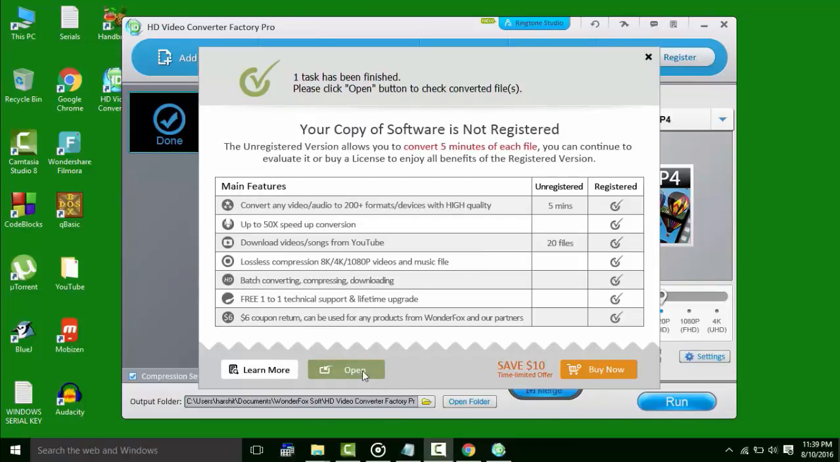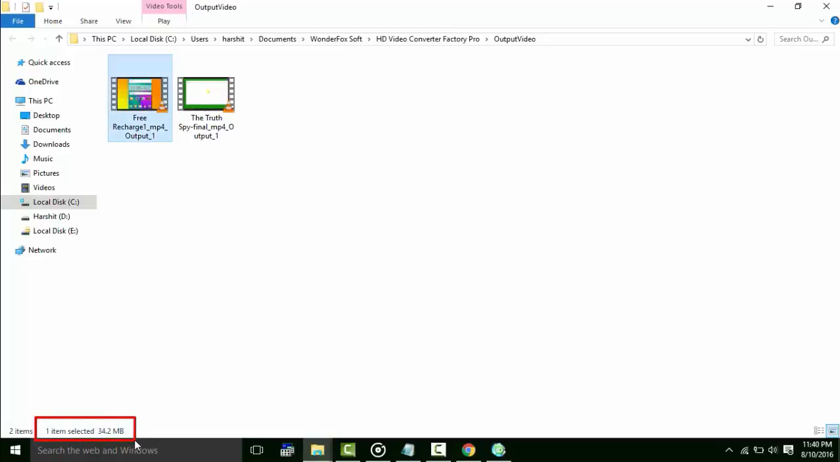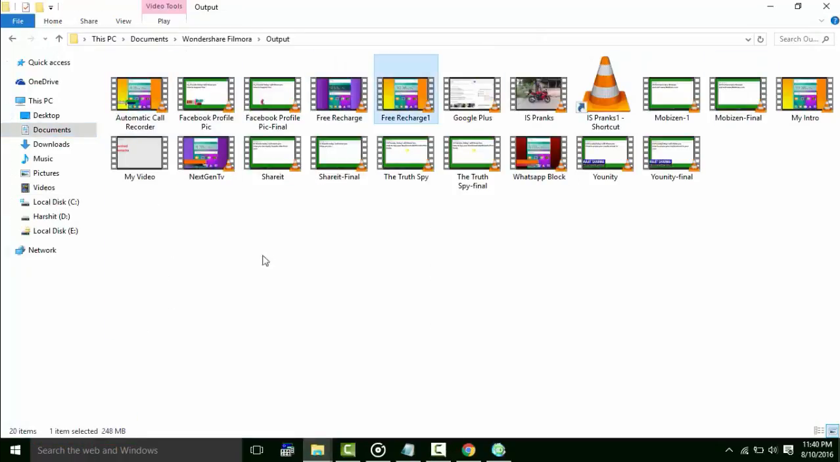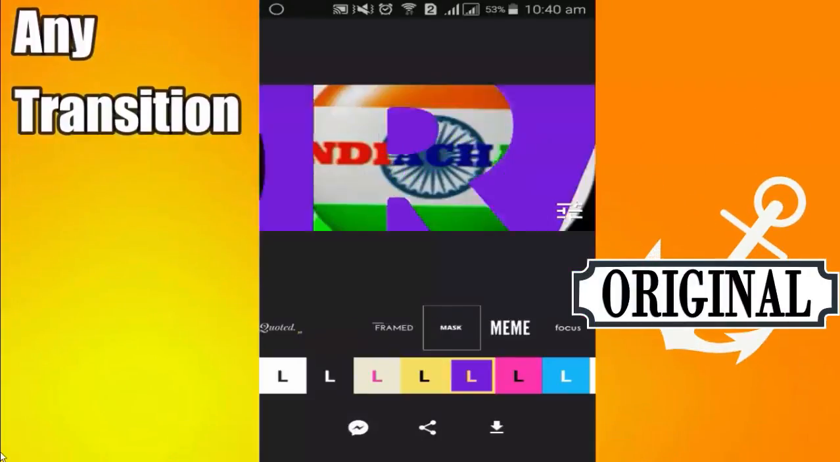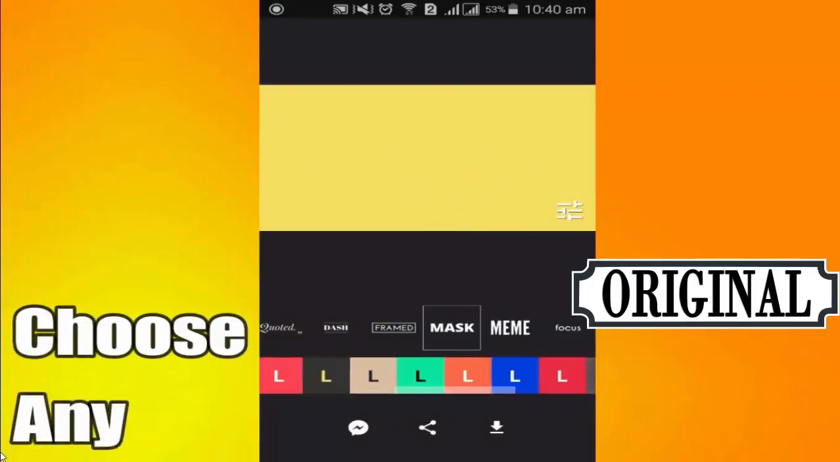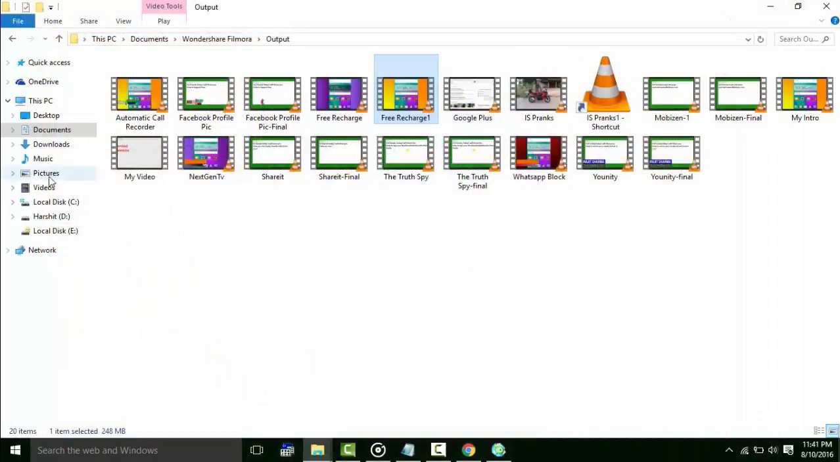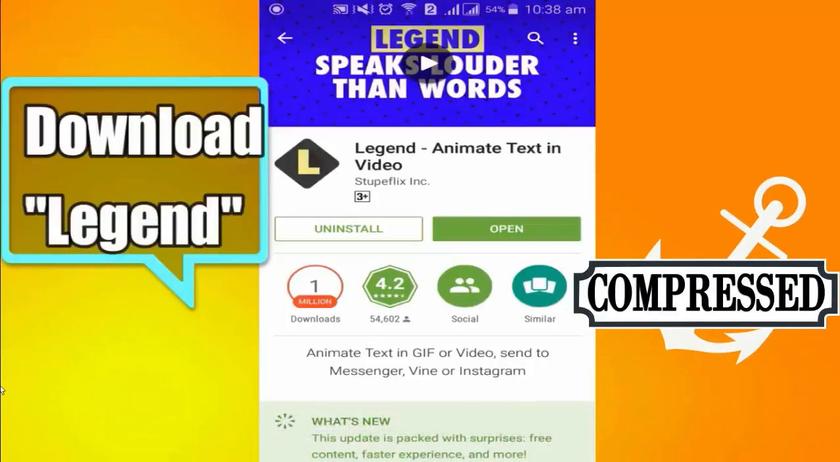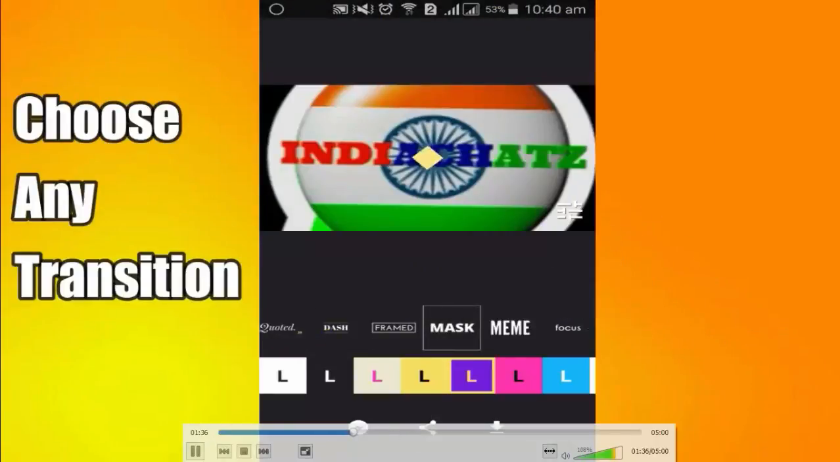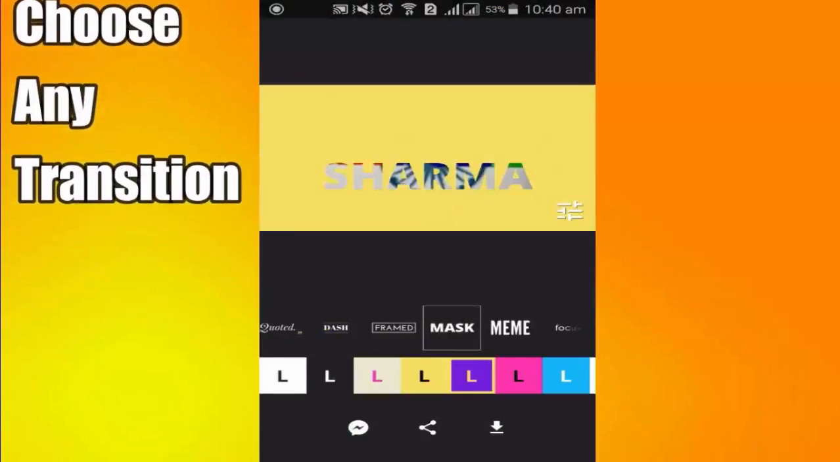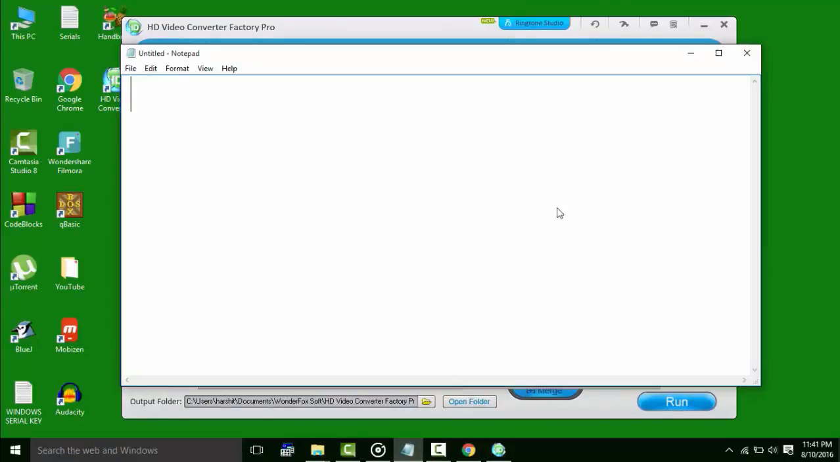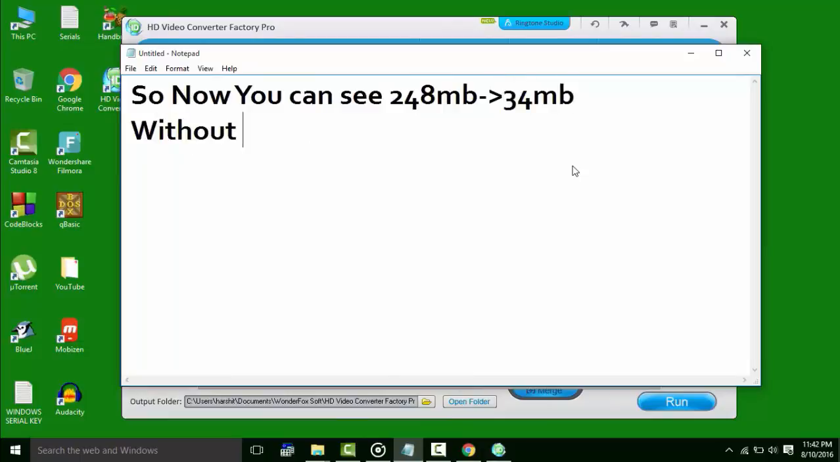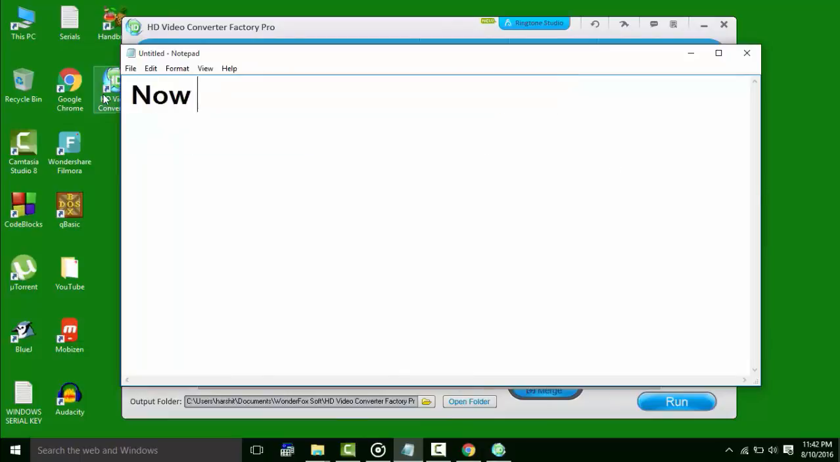Now click on Open. Now you can see that the file is 34.2 MB only, but the original file was 248 MB. So now you can see 248 MB video file being converted into 34 MB without losing any quality.